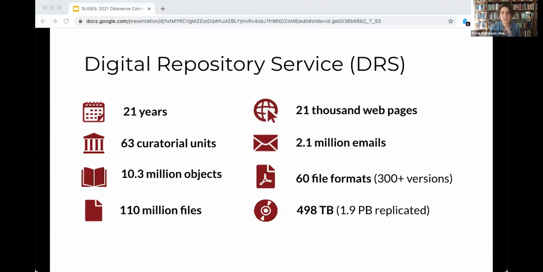Just a quick example is that we have a bunch of old audio content, and it used to be deposited as real audio files. And as those became increasingly obsolete, we were able to strategize a large scale format migration to more modern preservation friendly formats.